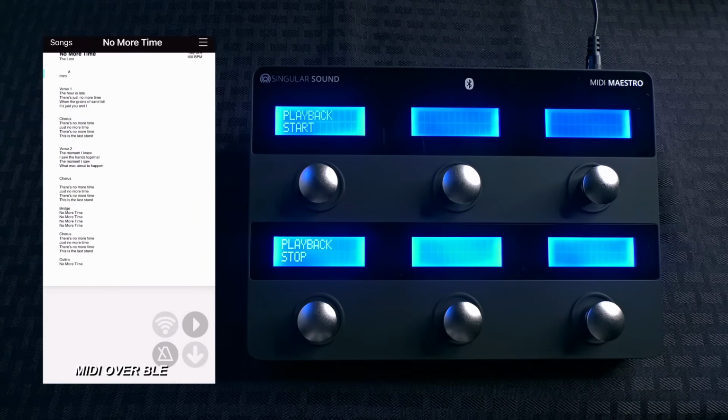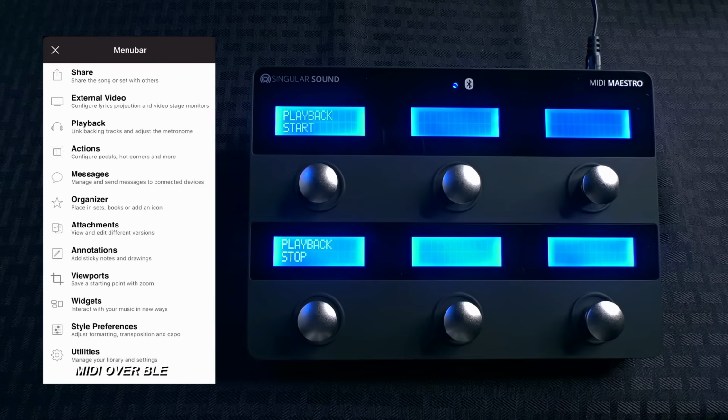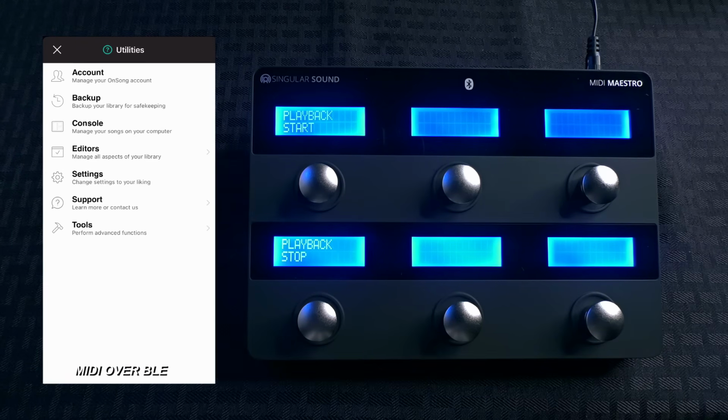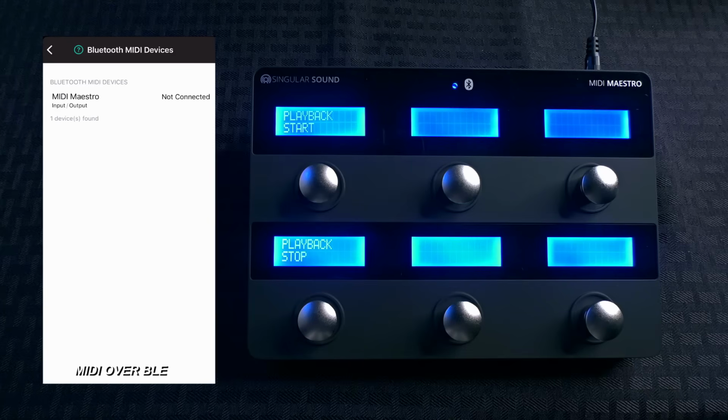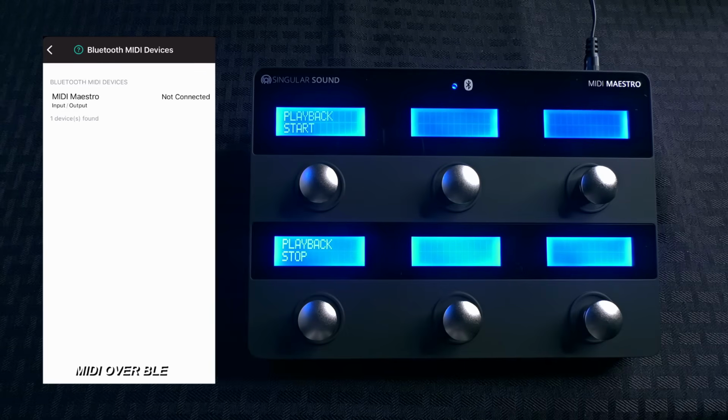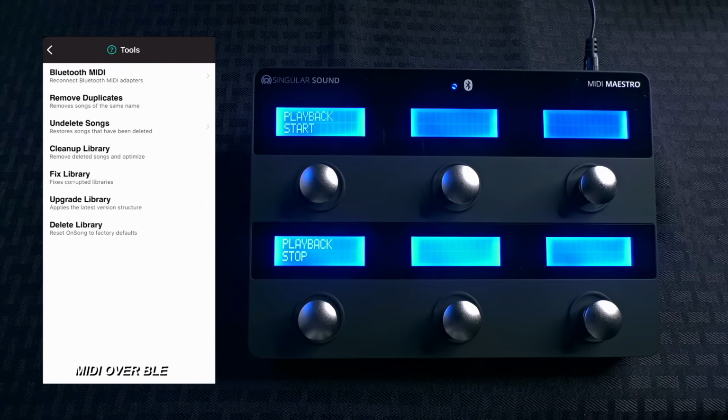Next, what you want to do is inside the On Song app, we want to go down to Utilities, Tools, and then where it says Bluetooth MIDI, it's going to say not connected, and it already has detected the MIDI Maestro was there. We're going to click on that, and now you see it says connected. So, all right, we can go out of that.